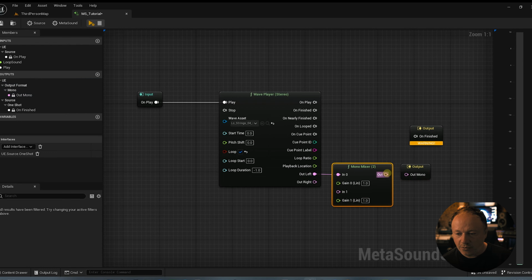Another thing I wish I would have known is that anytime you drag a Metasound into your level and you come down here, it's going to be on auto activate. So auto activate basically means as soon as the game starts, this Metasound is going to start playing. And that's a handy feature unless you don't want it to start playing.